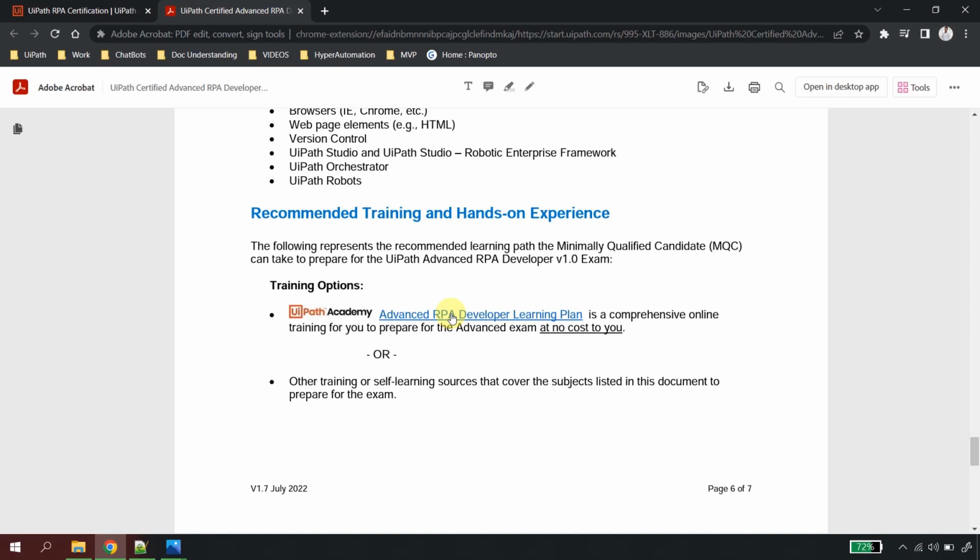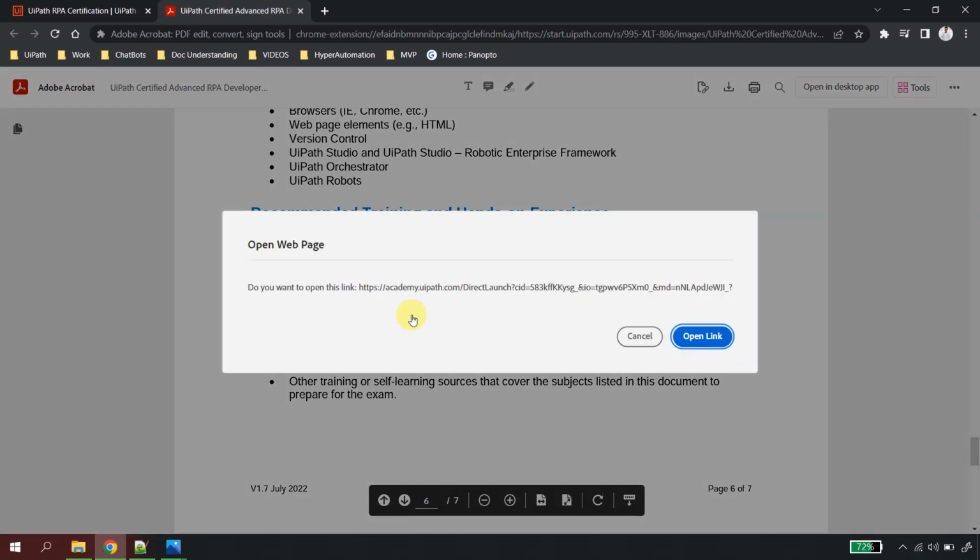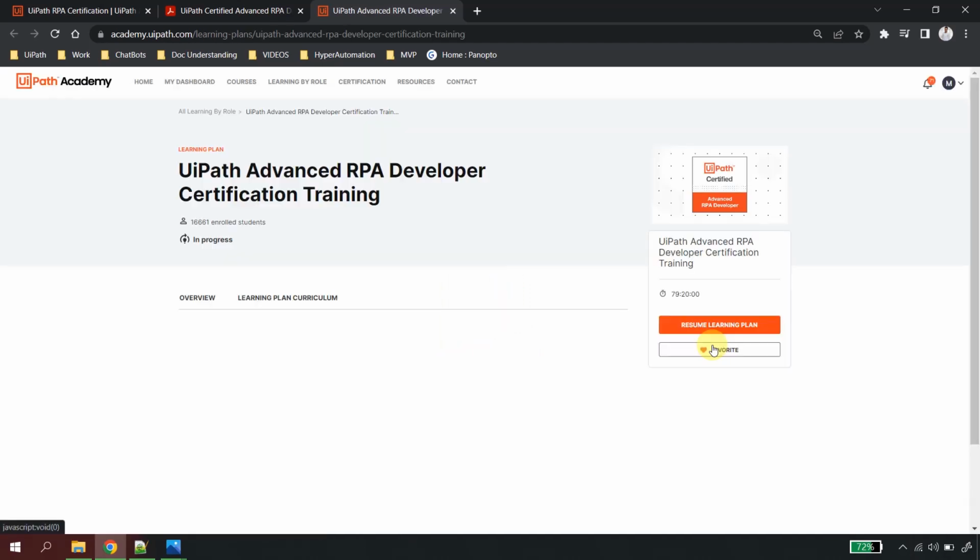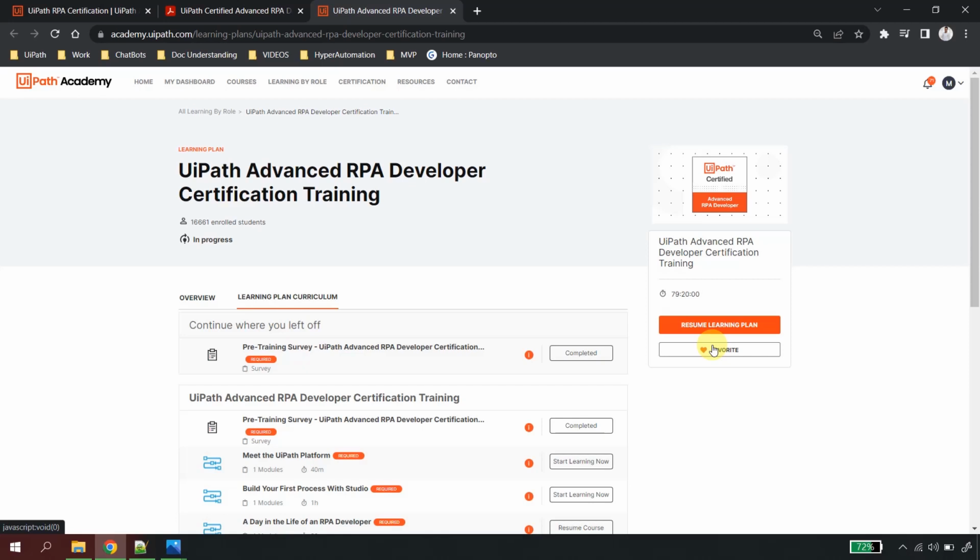Is it free of cost? Yes, exactly. It is absolutely free and does not cost us anything. We simply have to go here and click on this which says Advanced RPA Developer Plan. I simply say open the link and it will land us on academy.uipath.com, and it will directly take me to the UiPath Advanced RPA Developer Learning Plan. I have put this link in the description for your reference.